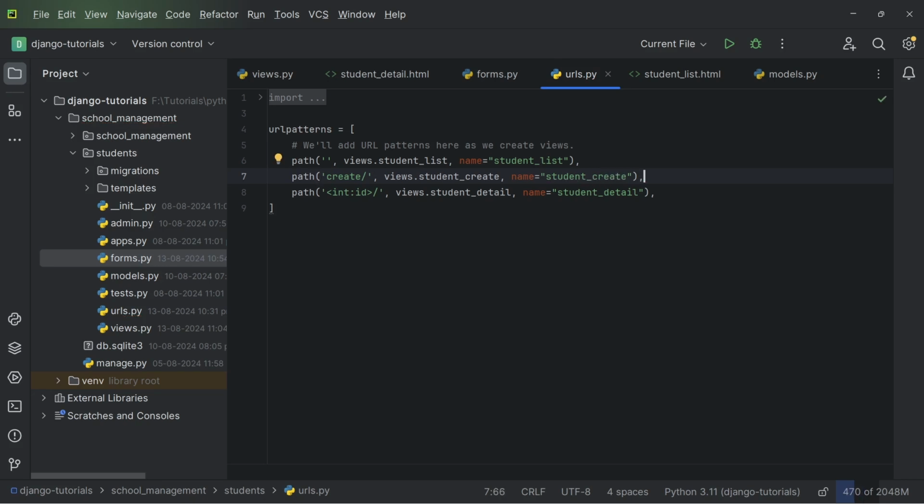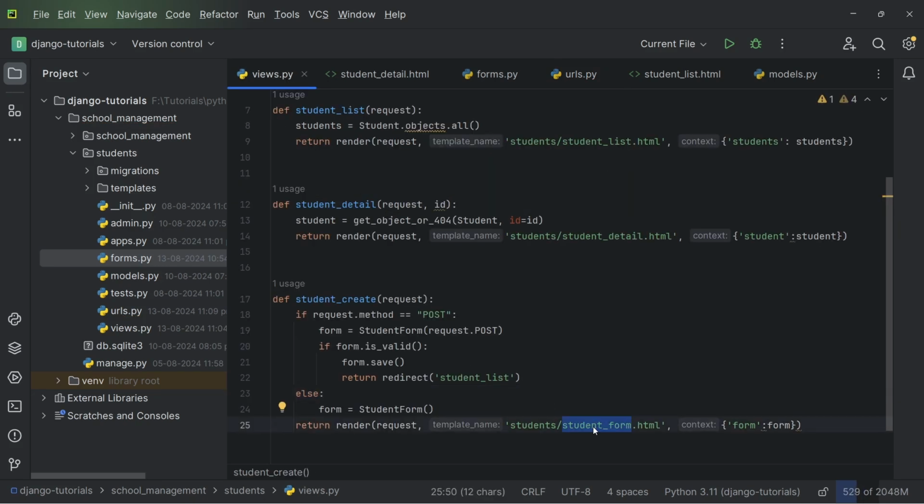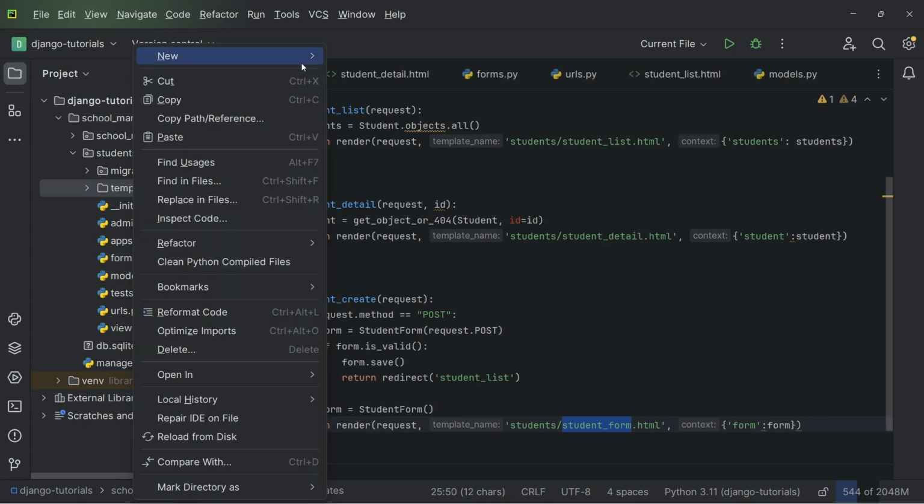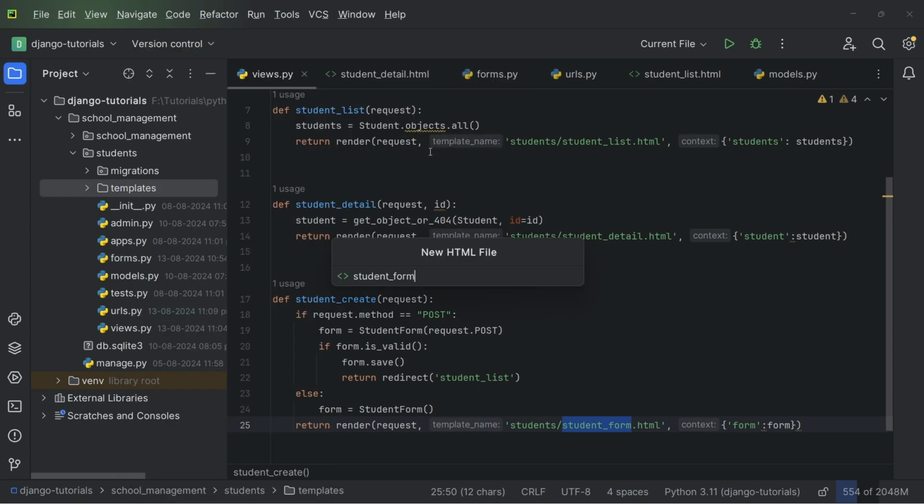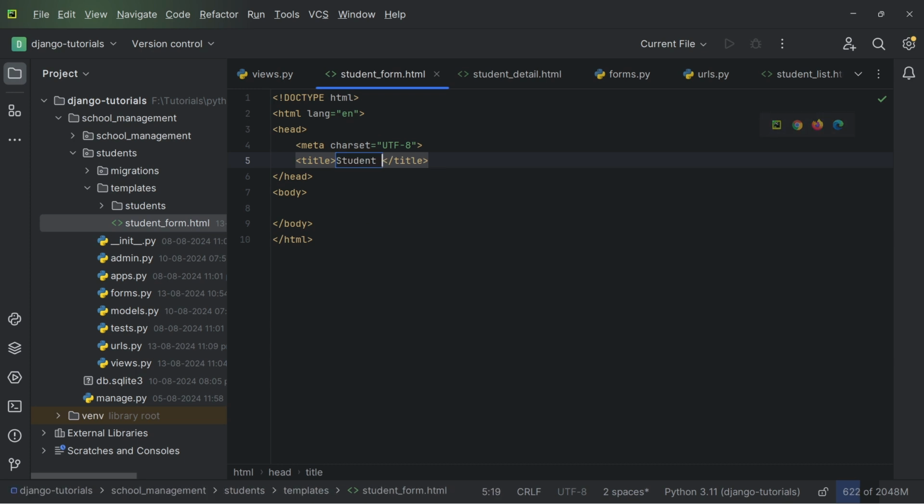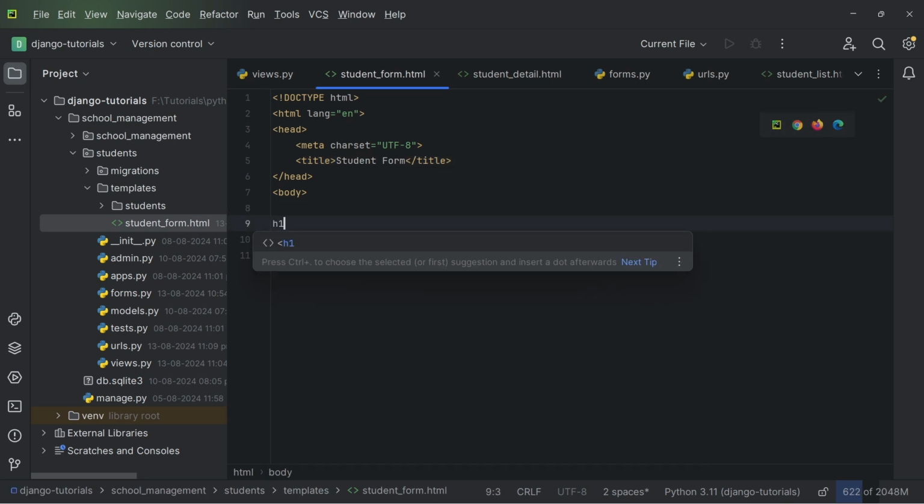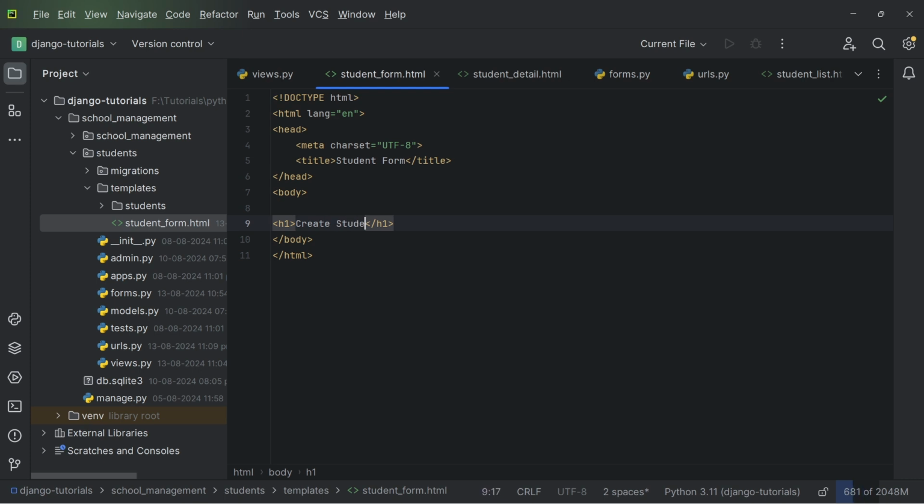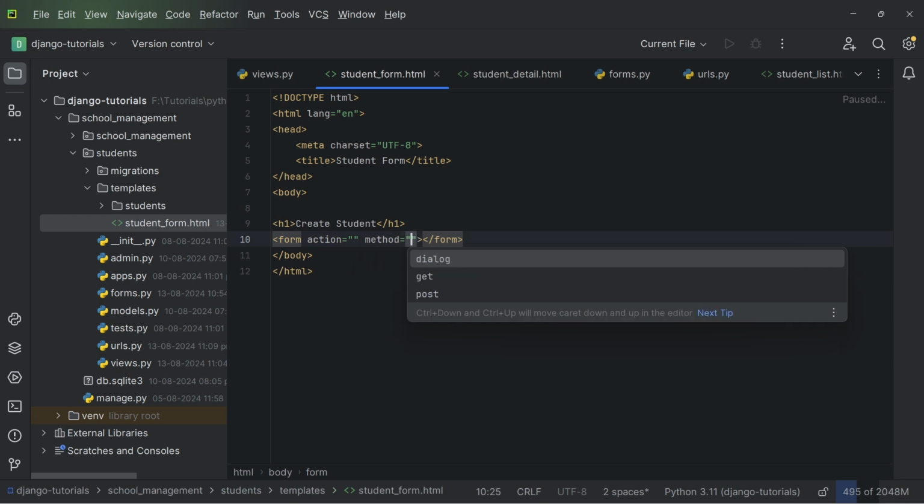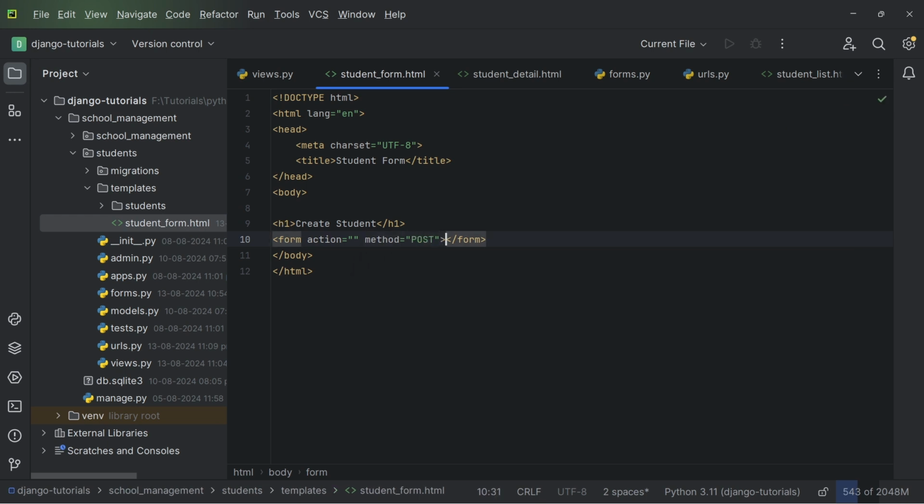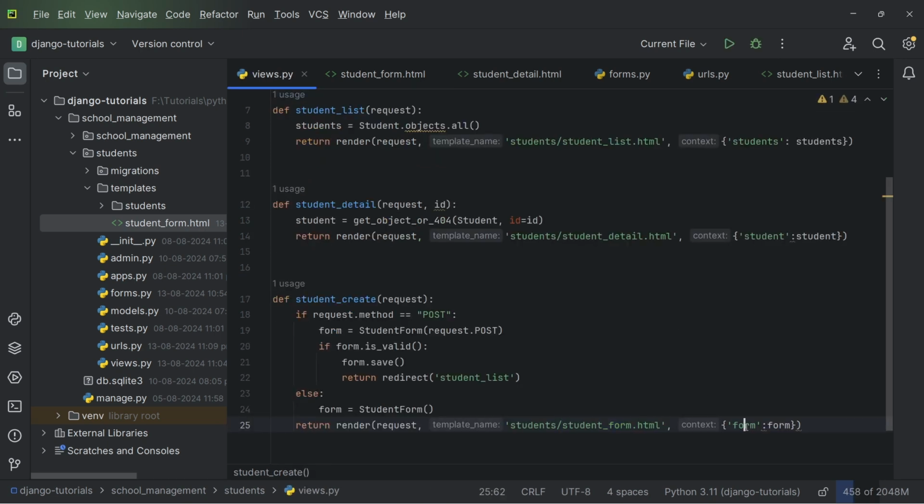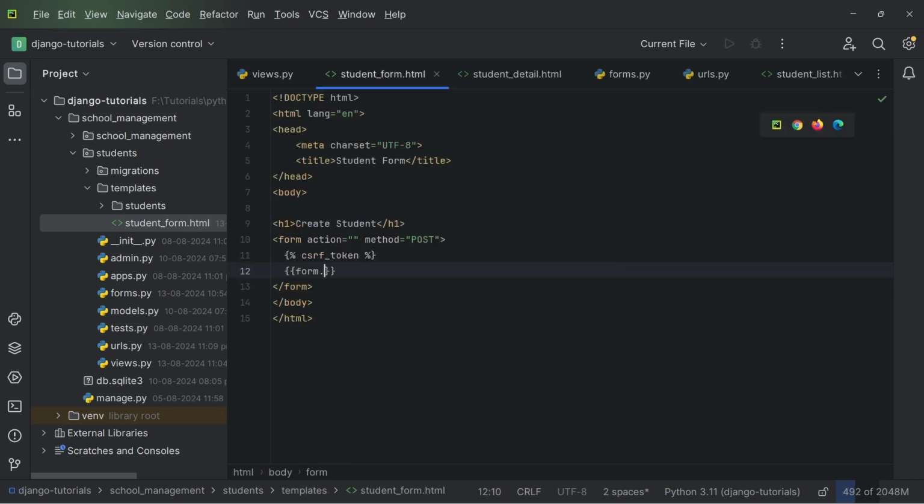In templates/student/, create student_form.html. This template is a basic form that uses Django's form API to render the necessary fields. csrf_token includes a CSRF, cross-site request forgery, protection token in the form, ensuring the form submission is secure and trusted.